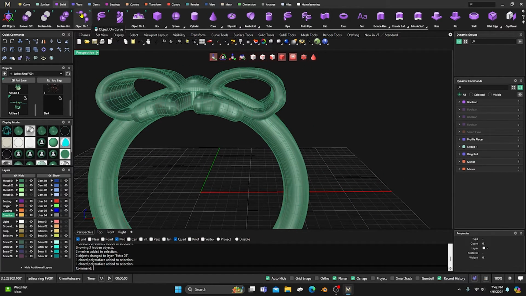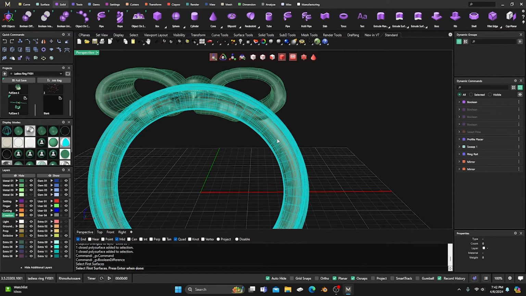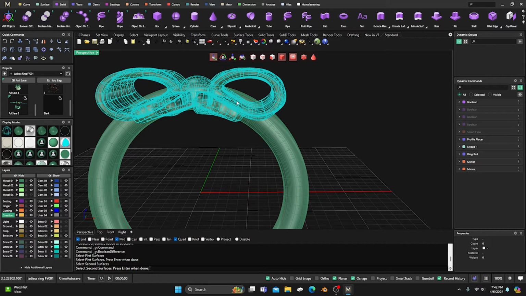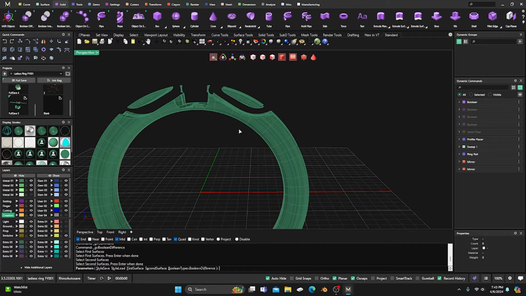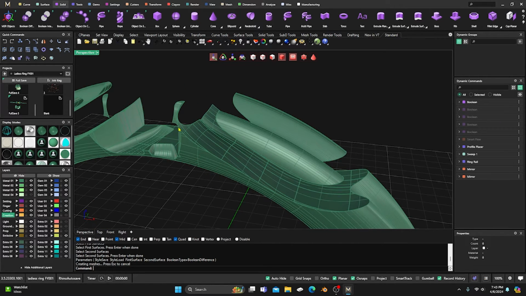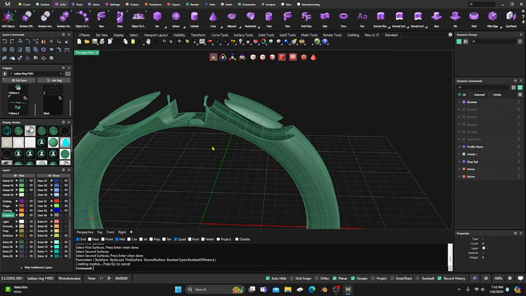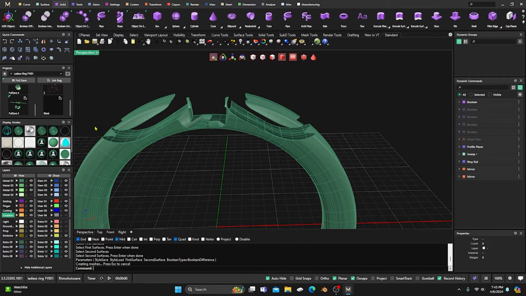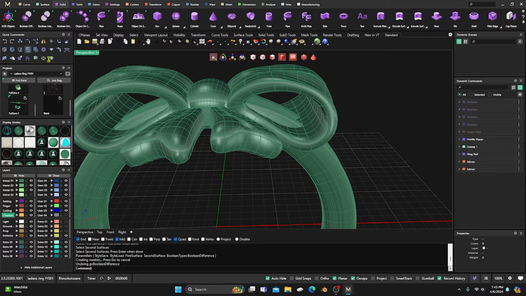So what we can do here is go to Boolean difference, right? We'll select this as our first surface, enter. This is our second surface as our cutter, and enter. And enter. And is that tied together? Yeah, it is. It's okay. Let's see. We can go back to our Boolean. We'll need to readjust that anyway, right?